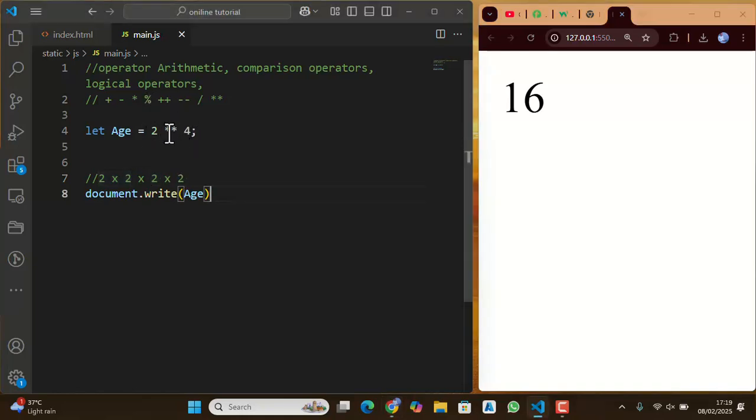We can also have 16 modulus. So I'm just trying to be as quick as possible. 16 modulus 2 is going to give us 0, so the remainder is going to be 0. Let's also do this. 16 modulus 3 is going to give us 1, because 3 divided by 16 is going to give us 5 remainder 1. So that remainder 1 is here.